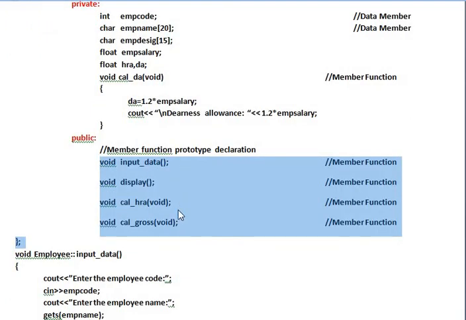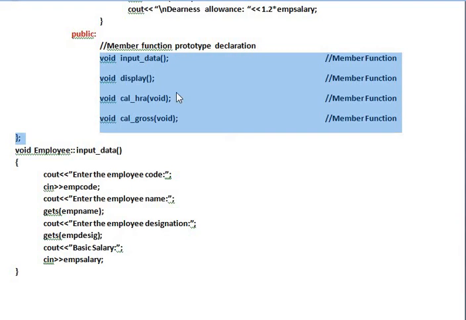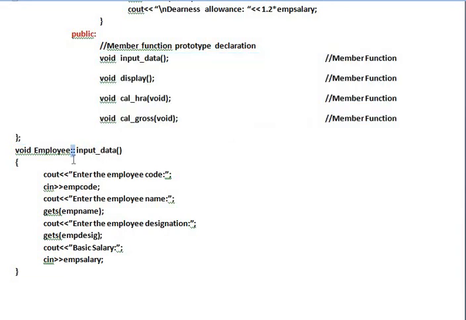Again, we have 4 member functions which are declared as public. The implementation details for these member functions are hidden. So we can see some abstraction in these member functions which are declared inside the class called employee. Then the class body ends here with a semicolon. The implementation details for each of these functions are shown outside the class. This is for the member function input_data declared outside the class with the help of the scope resolution operator.